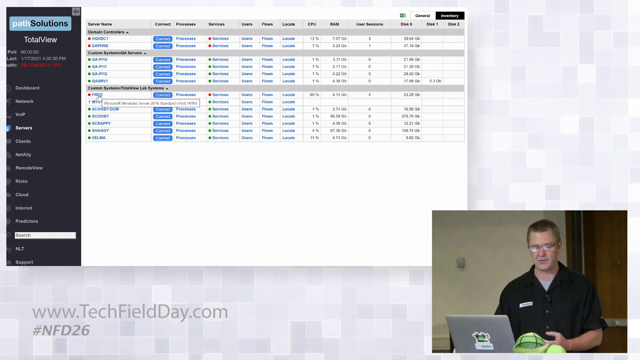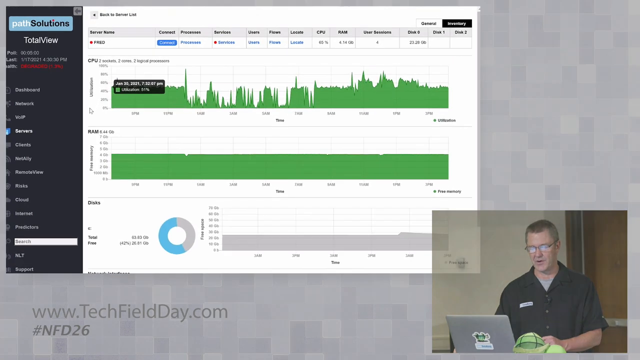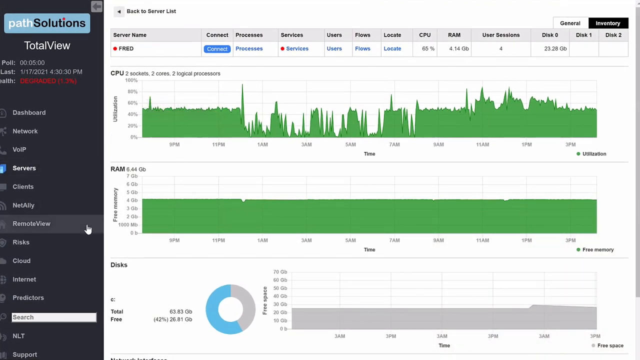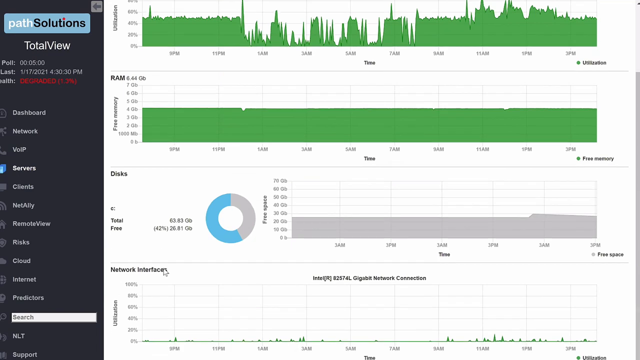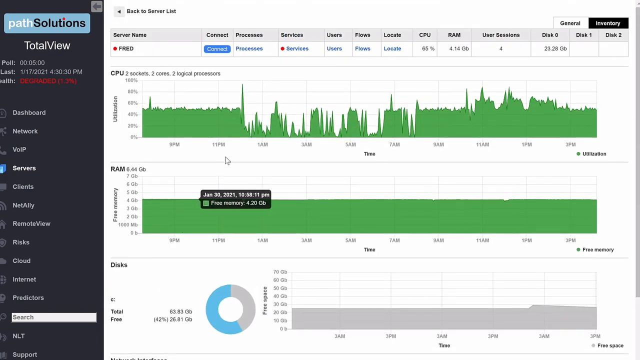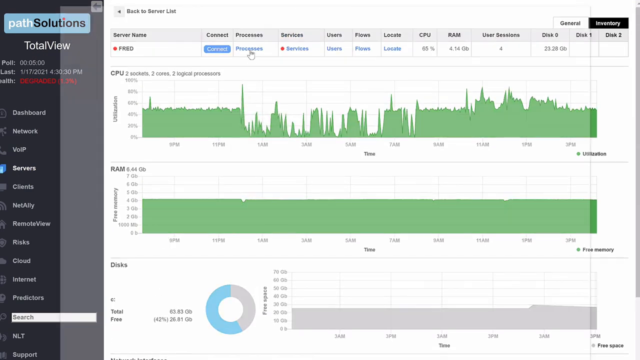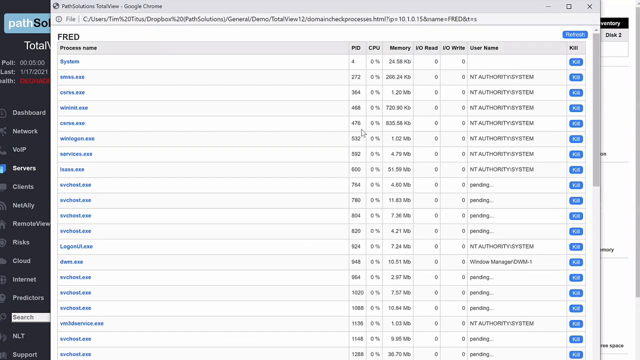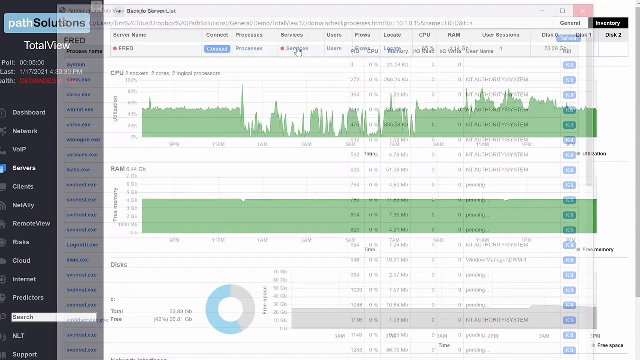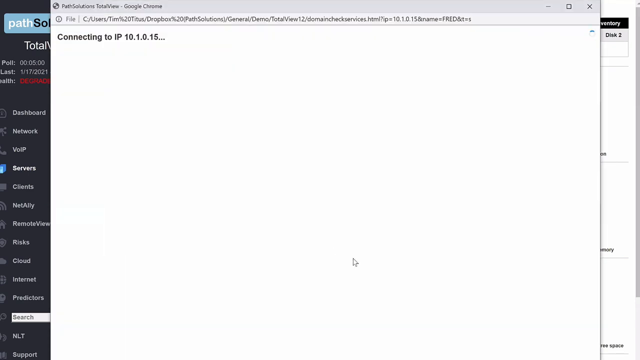So if the FRED server drops into the domain and we see a problem with it, we can say, okay, here's what CPU utilization is, memory, free disk space, network utilization. We get to see running processes to see, are those healthy? Who started the process? How much CPU or memory is it taking up? We get to see services. Are the services running? Are they stopped?